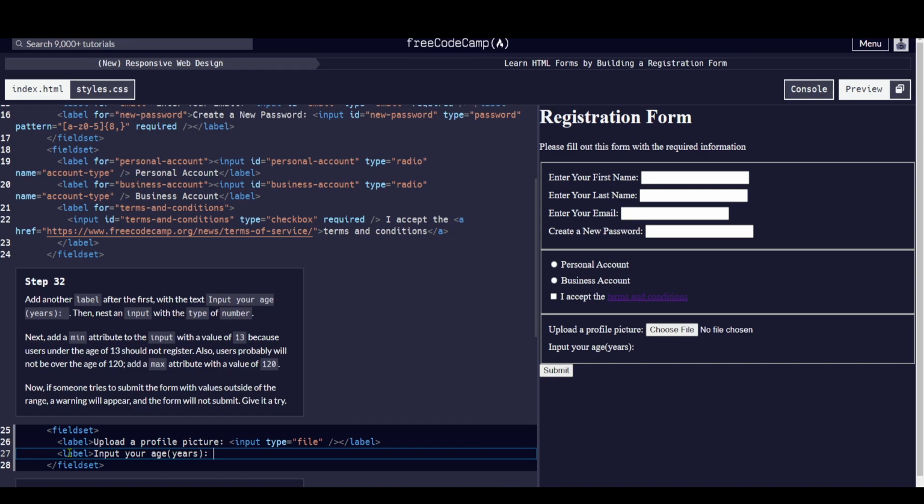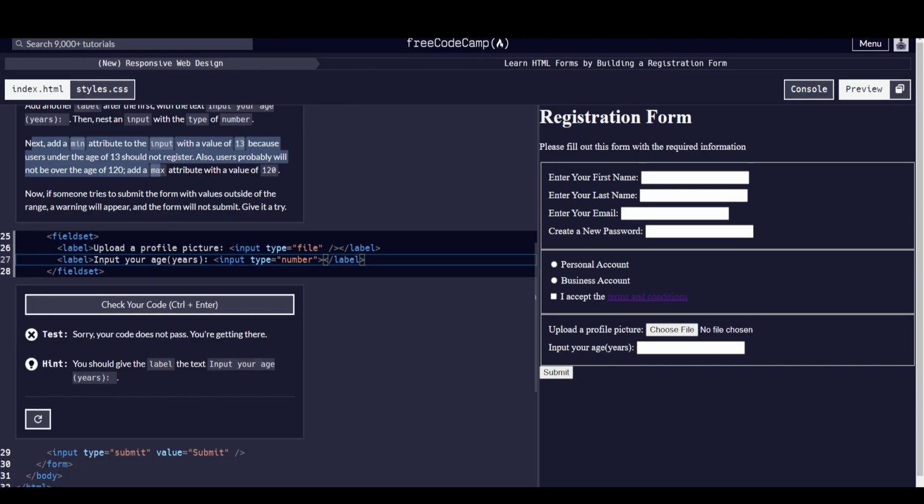Space, and then an input with the type of number. Next. Well, let me see what happens. What the hell? What the hell is going on?